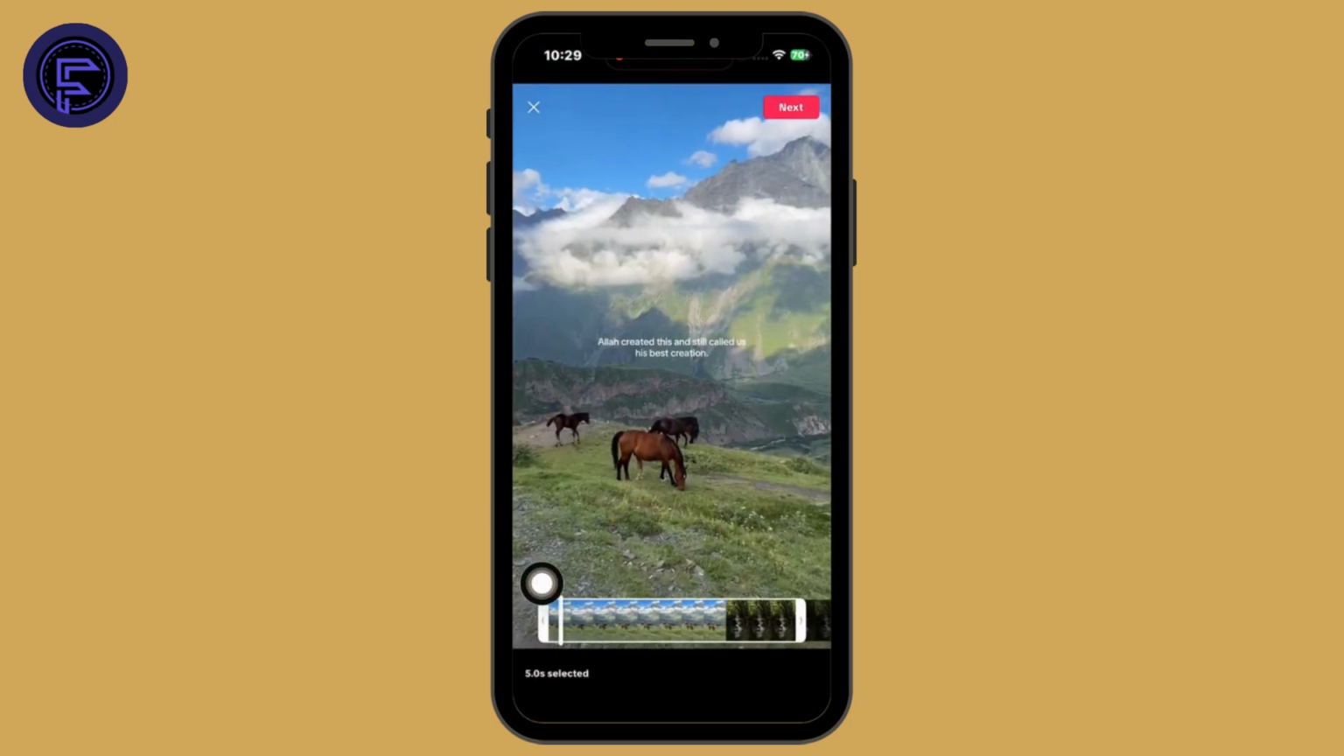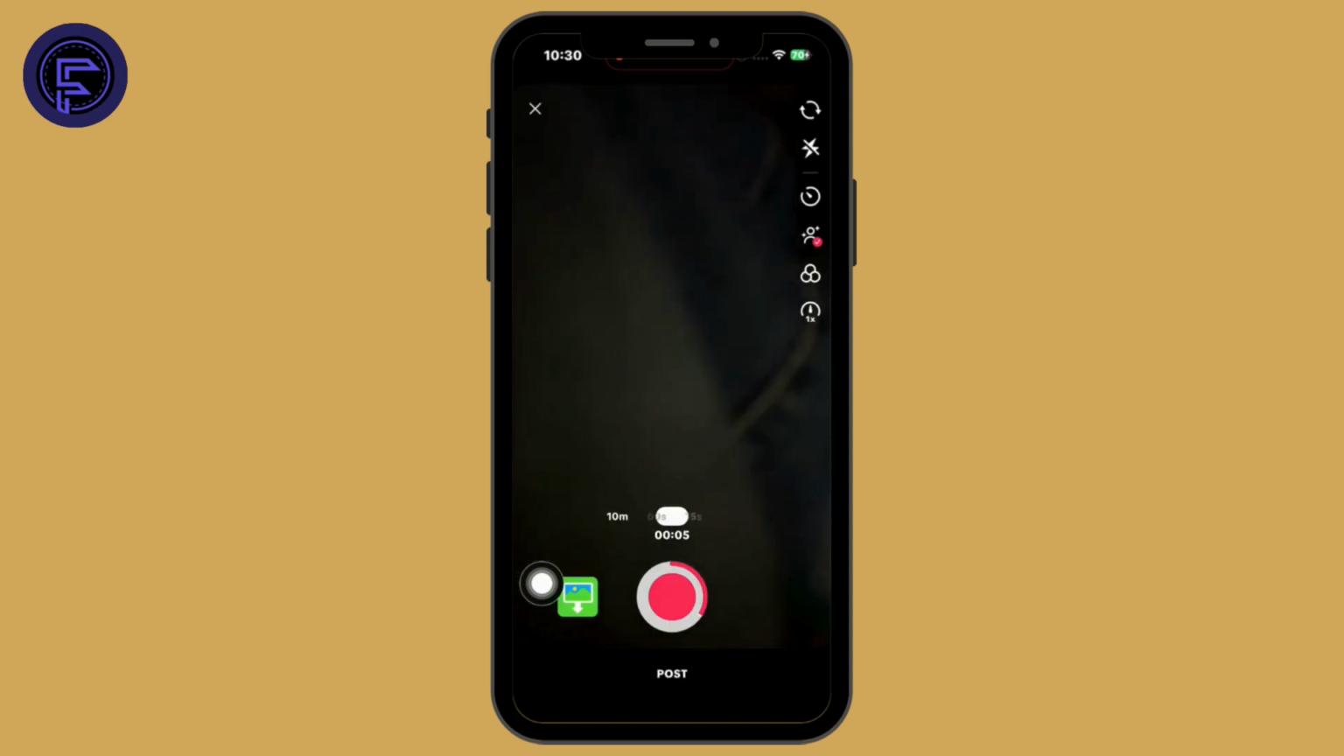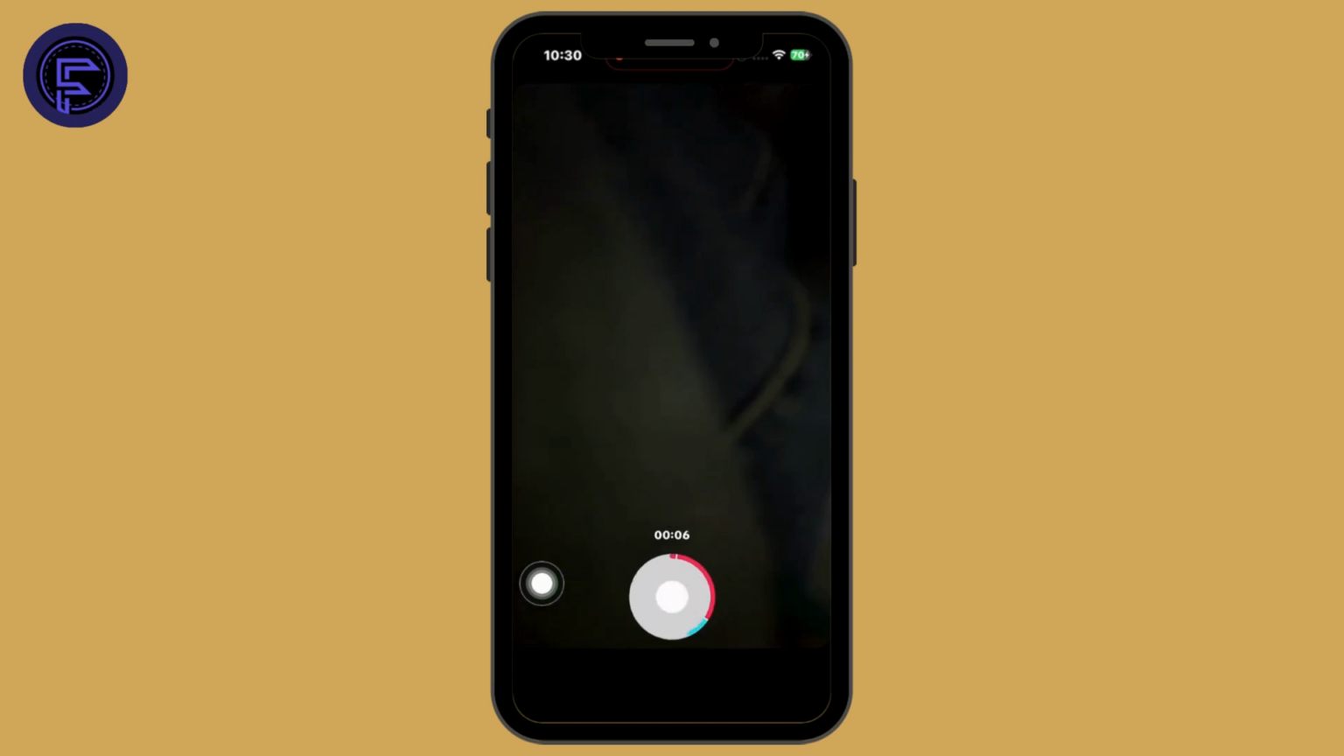Click on it. Now choose the clip you want to use from their video. You can trim up to 5 seconds of content. Once you have selected the section, tap Next. Now you can record your own video that will play right after this stitched clip. You can choose to record for 15 seconds, 60 seconds or even up to 10 minutes.